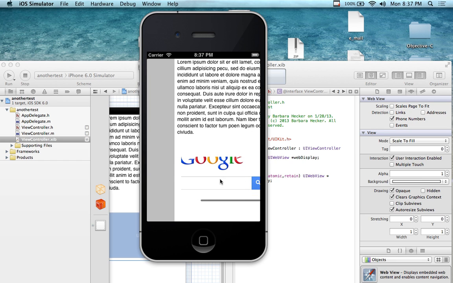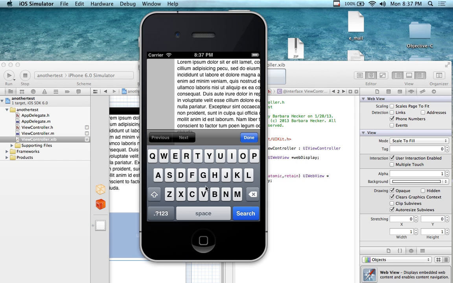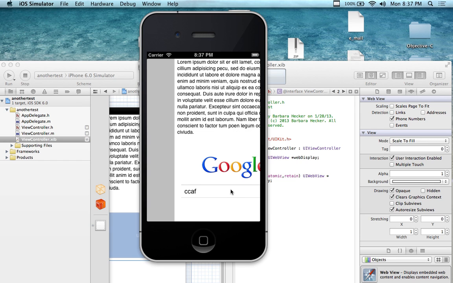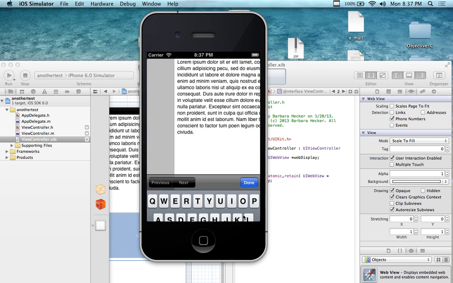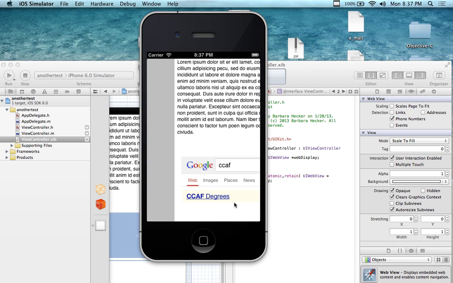But this should work, actually, if I type in Cafino. Press return for search. There we go. Well, I didn't type in Cafino correctly. I have CCAF degrees now. But hopefully you get the point, I think, perhaps.